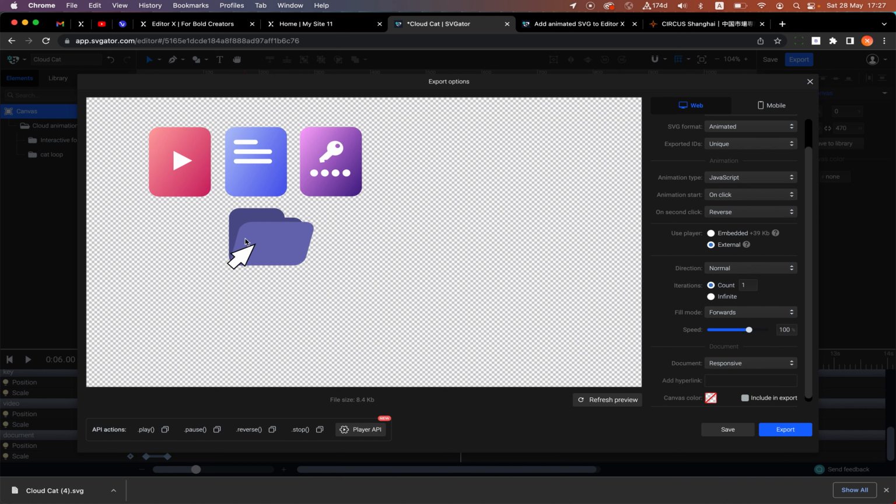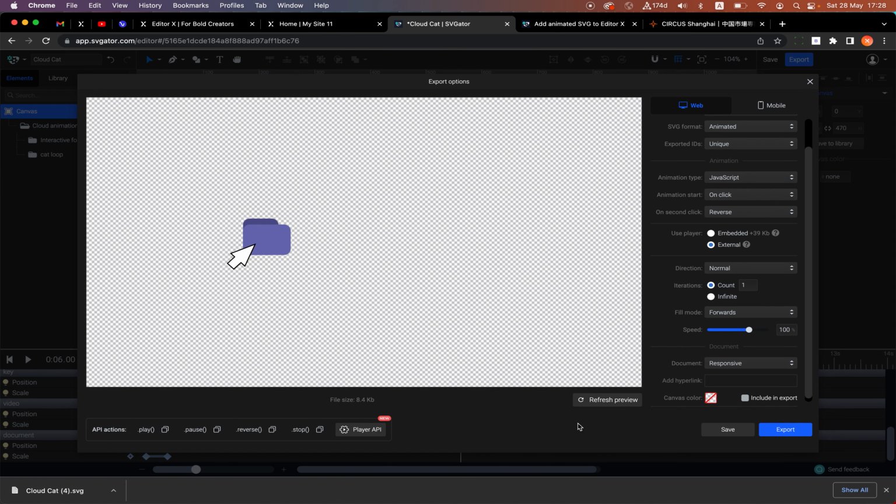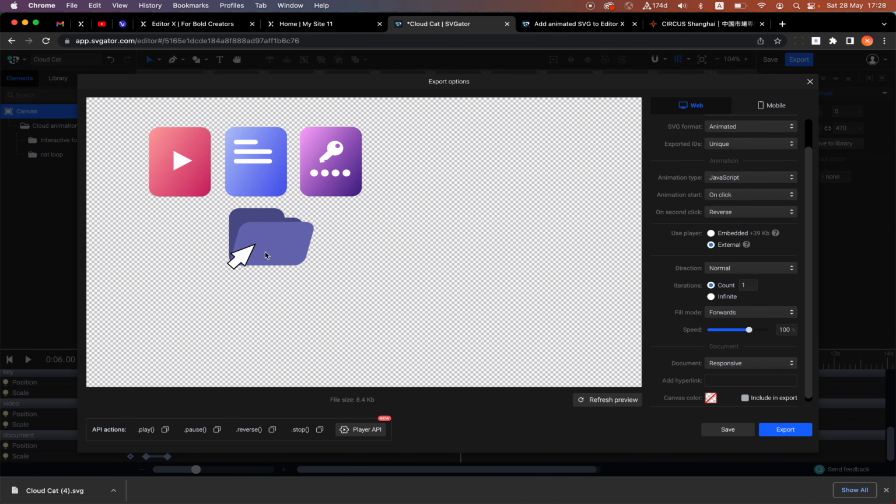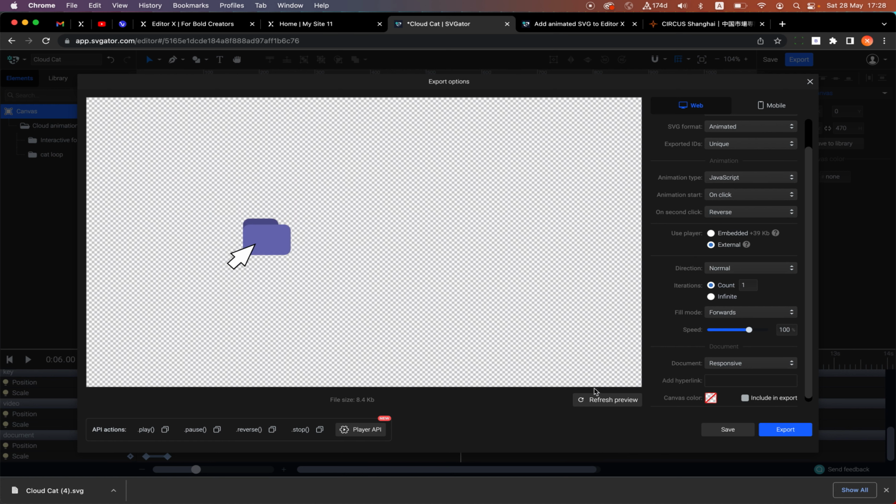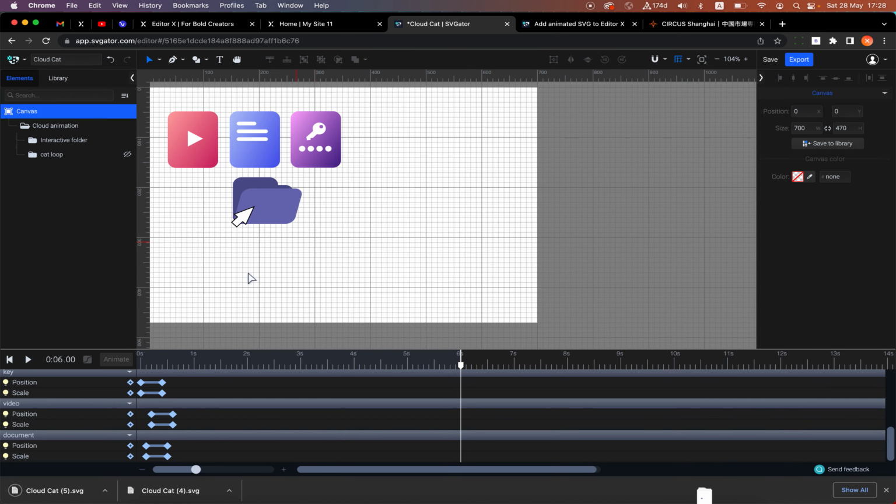When I click again, sorry, on second click it should be reversed, but why is it not reversing? On second click, reverse. Okay, it's working. So let's export it.